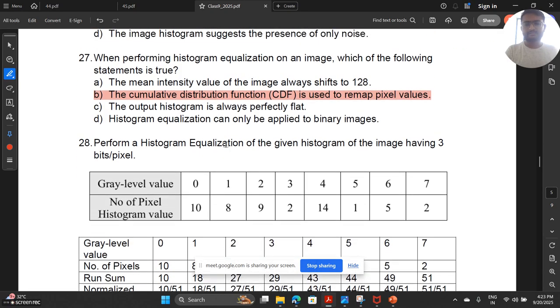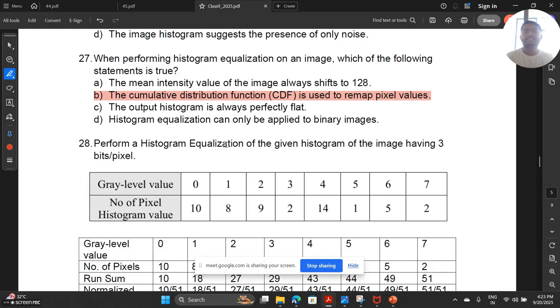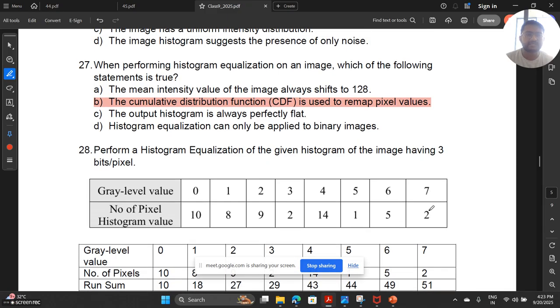Now let's say we have one image whose histogram is given in this box. Pixels having value 0 are 10, value 1 are 8, 2 are 9, 3 are 2, 4 are 14, 5 are 1, 6 are 5 and 7 are 2. So basically 51 pixels are there in the image, and this is the distribution. If we apply histogram equalization, what will happen to the pixel values? Original pixel values are 0 to 7, which is a 3 bit image. Now how will these values change?